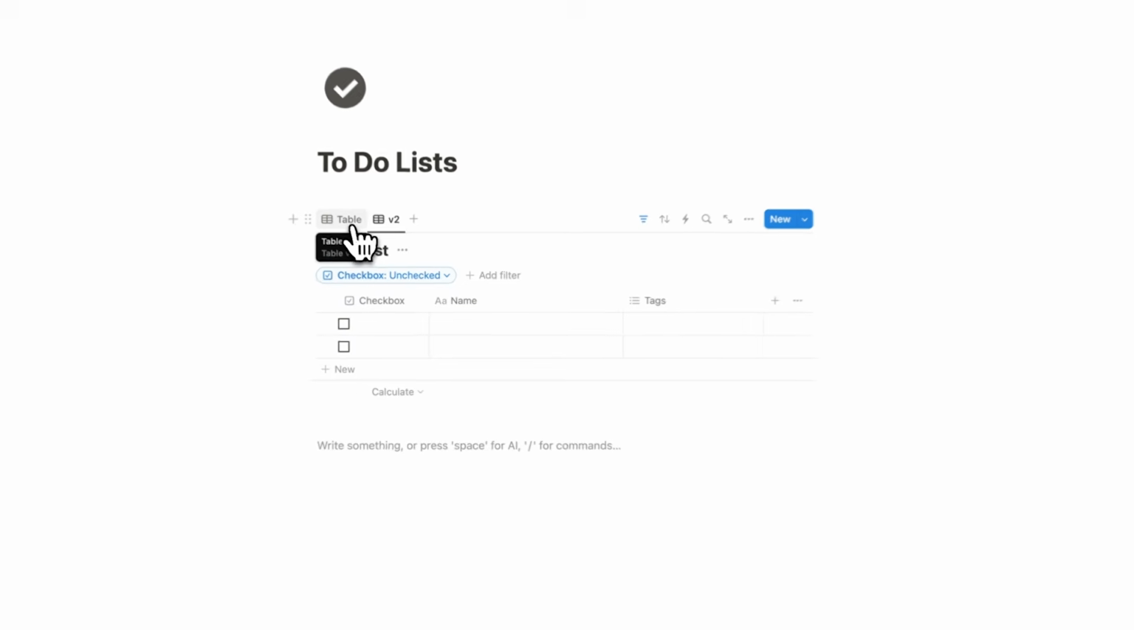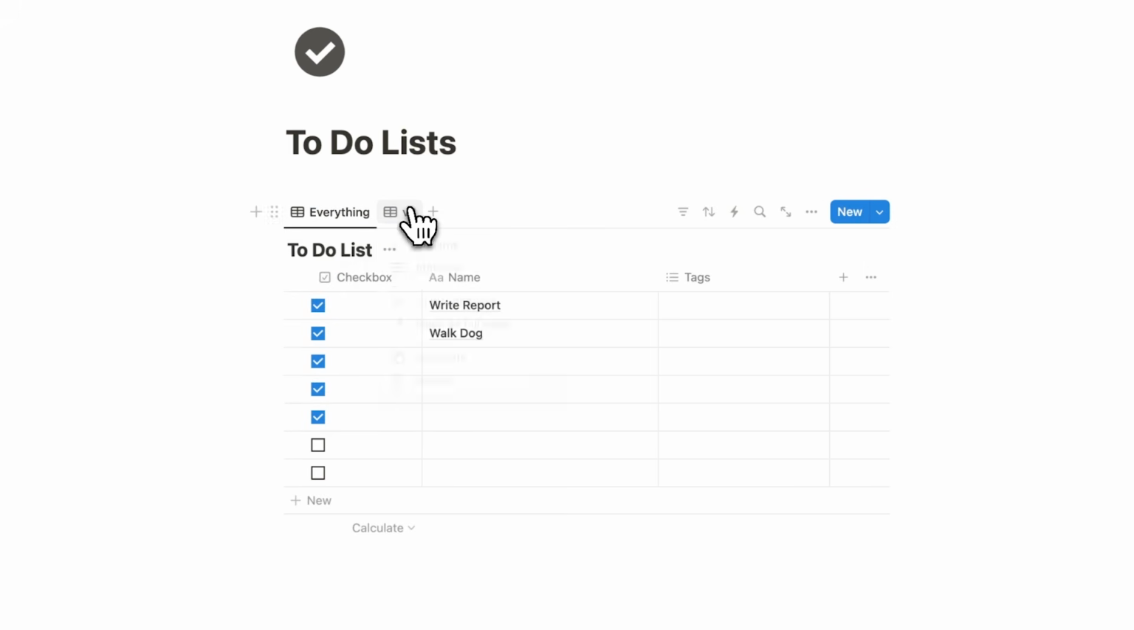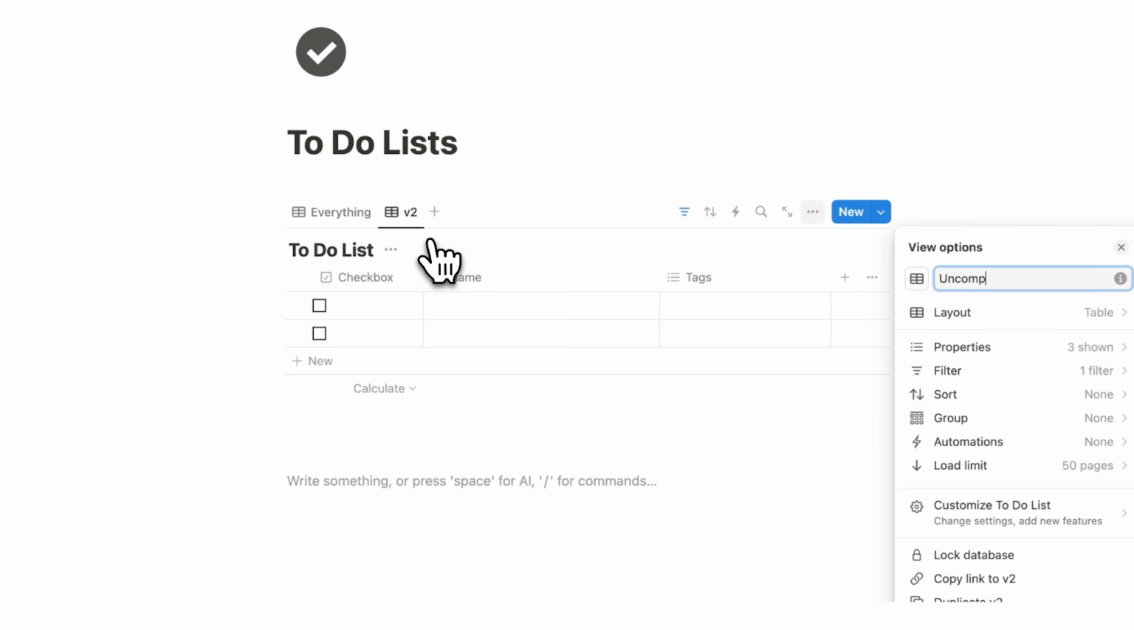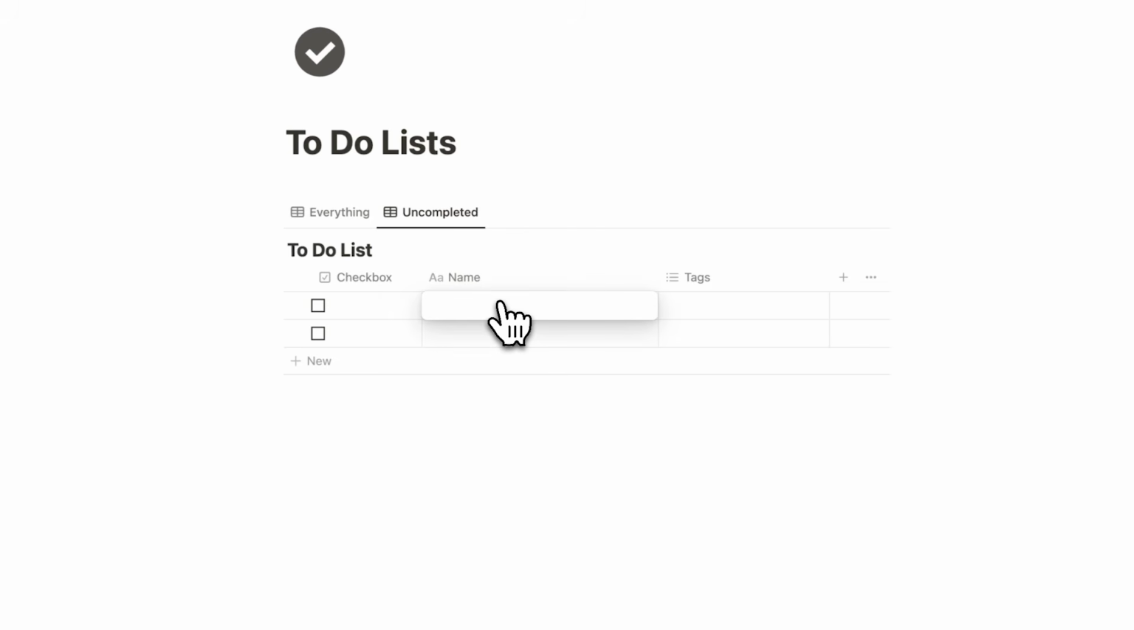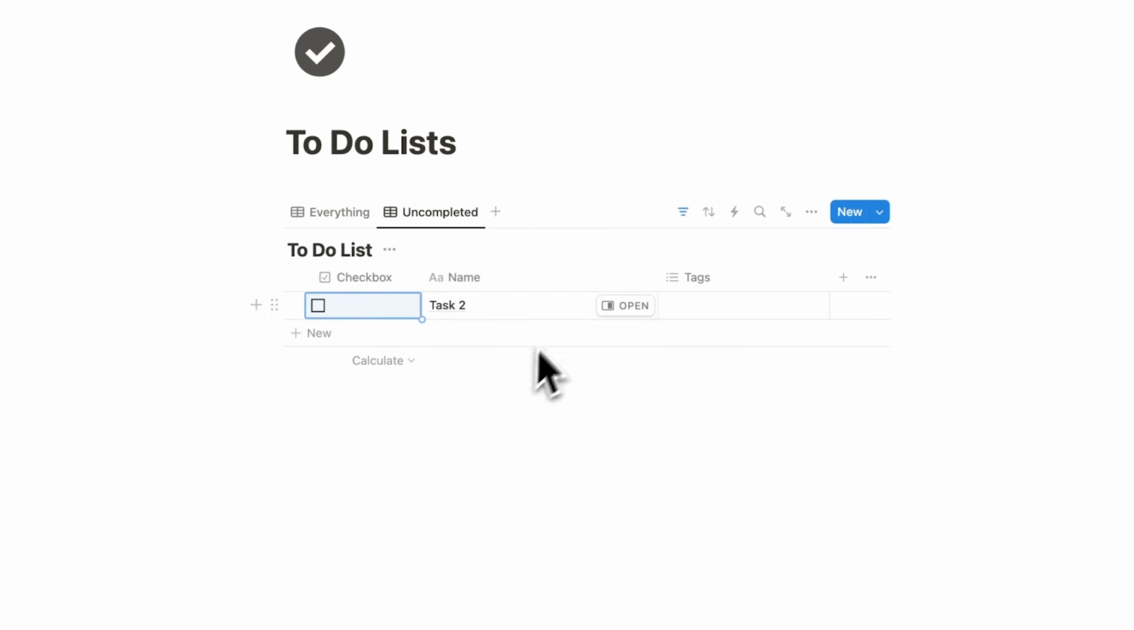And we can do that here under this table tab. So I can rename this to everything. And I can rename this to uncompleted. And then here I can see all the tasks, task 1, task 2, all the tasks that I haven't completed yet. And the second I tick it in, you can see it gets removed from this list.